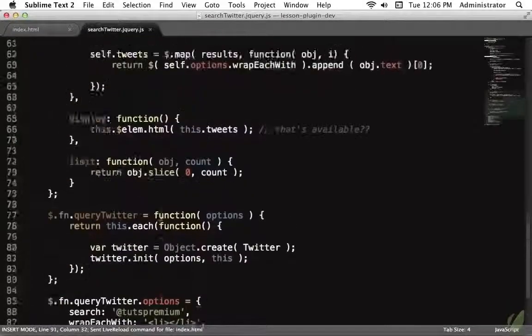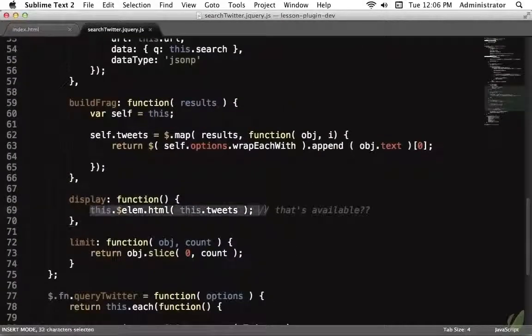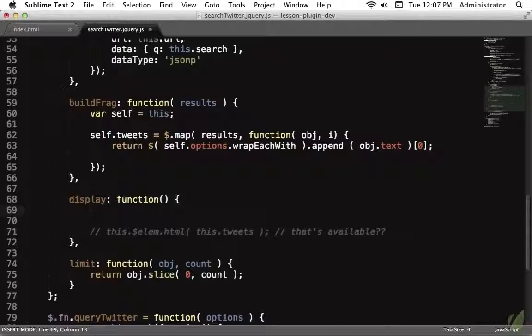So how can we apply this transition? Well, we would do it within the display. Rather than just automatically updating the HTML for that element, we're going to fade it out, update the HTML, then fade it back in. So we can modify this. I'm going to comment this out just for now because we're going to work with it a little bit more shortly.